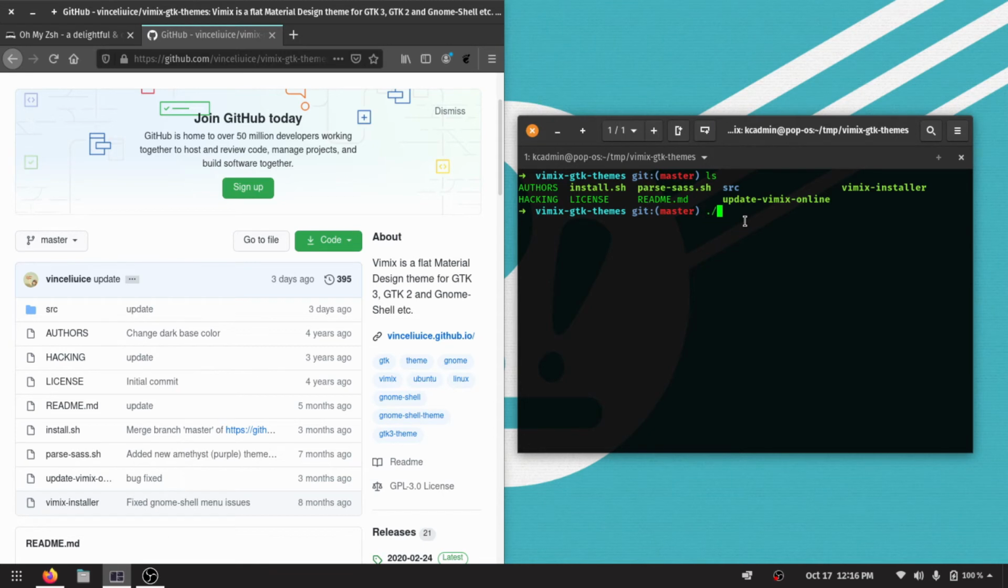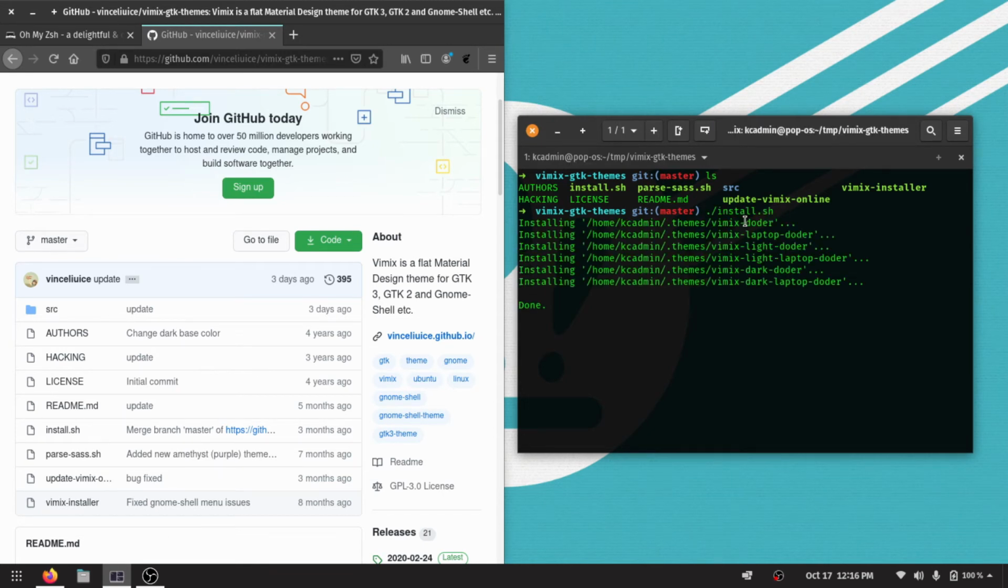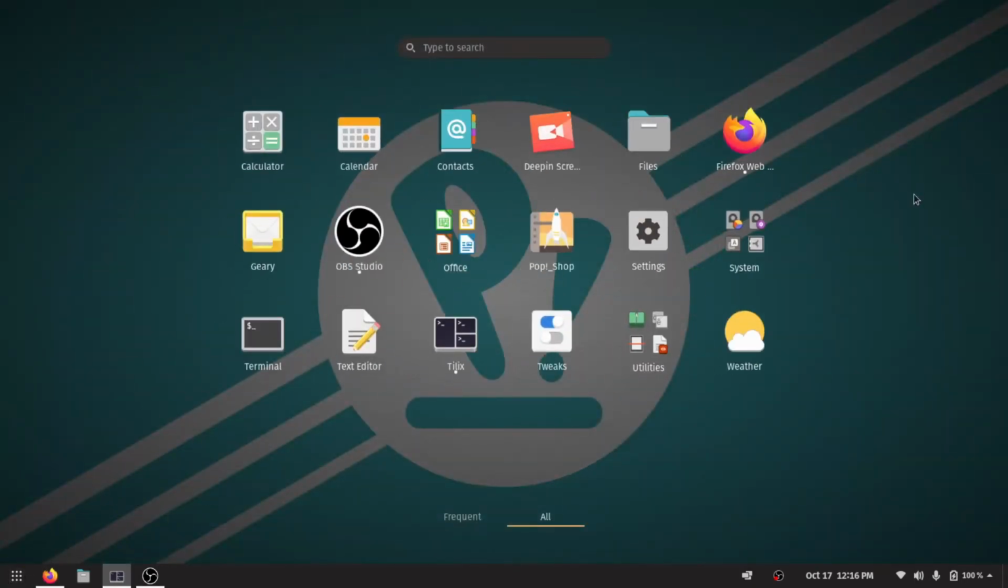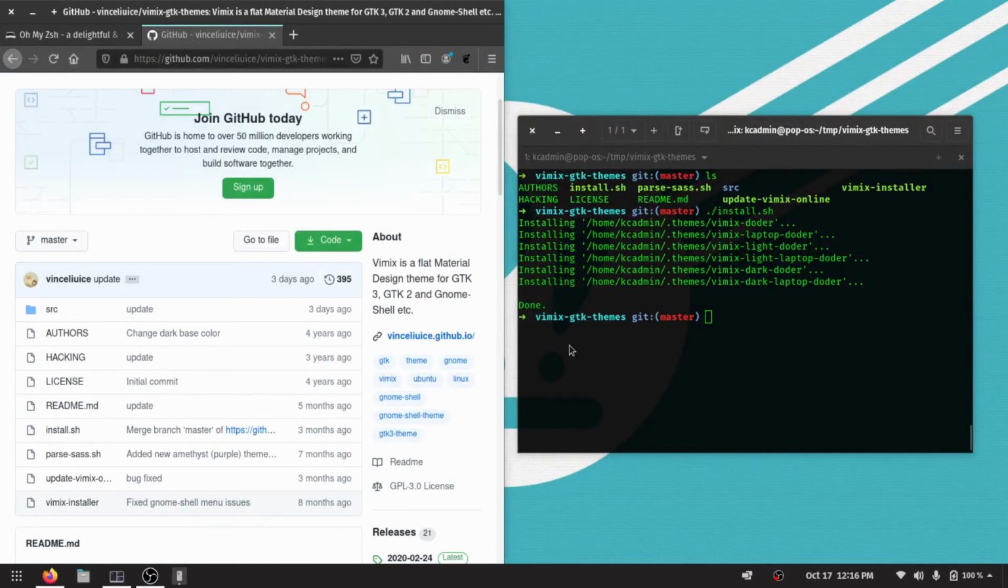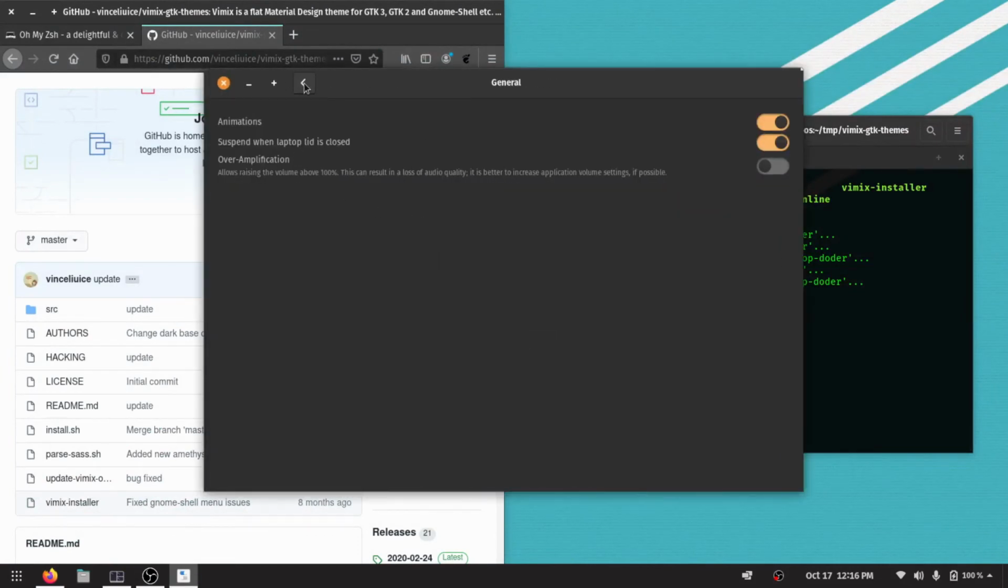And you can just do a ./install.sh to run that. And as you can see, it's done. Let's go back to our GNOME Tweaks here. I typically use Vimix, like I was saying, but there's hundreds, if not thousands, of different themes for GNOME computers.